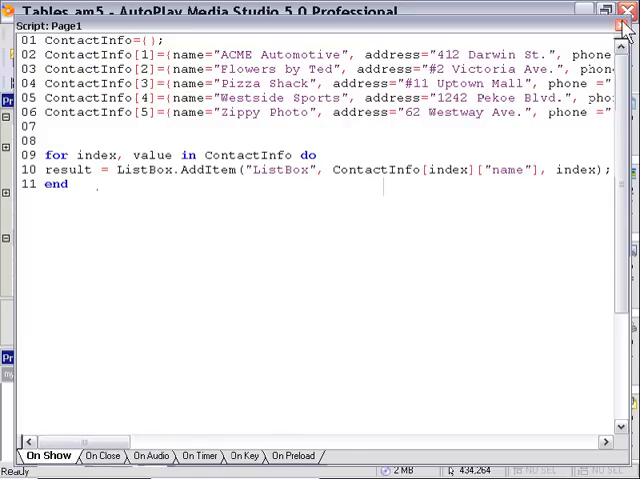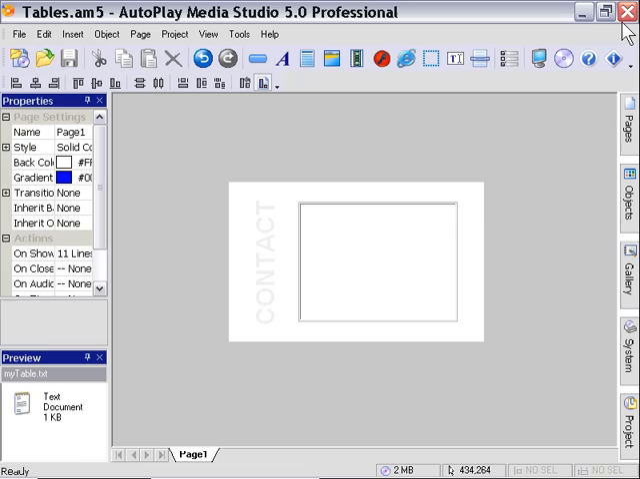So basically what that's going to do is, for each of these entries, create a position in the list box, and it's going to use the name of the entry as the title because we've accessed that here using the contact info index name reference. Okay, so as we loop through, as that index number changes, it's going to take the name from each of these entries and insert them into the list box. So let's go ahead and look at our list box. That's where the remaining actions are.